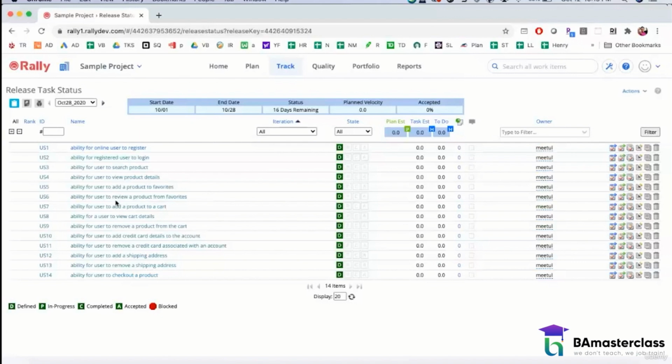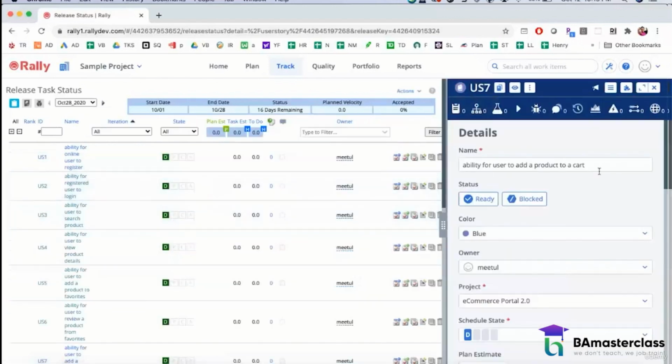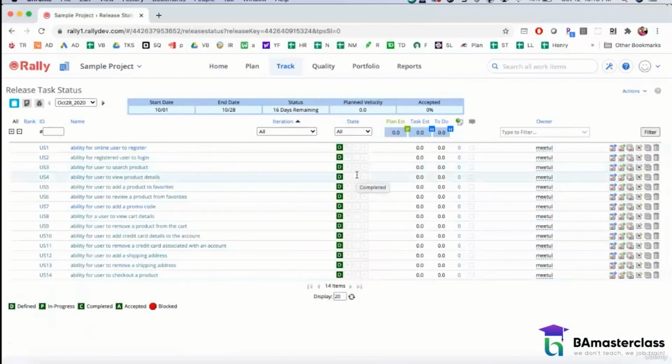So let me just change something. I'm going to just change this US7 user story. I'm going to open this up. And I'm just going to say ability for user to add a promo code. So we can do something different beyond login and I want to show you how to use some other tools to do some real-time screen mockups. So you can also manage the look and feel of the application. So you can bring it as close as you can to the real world scenarios.